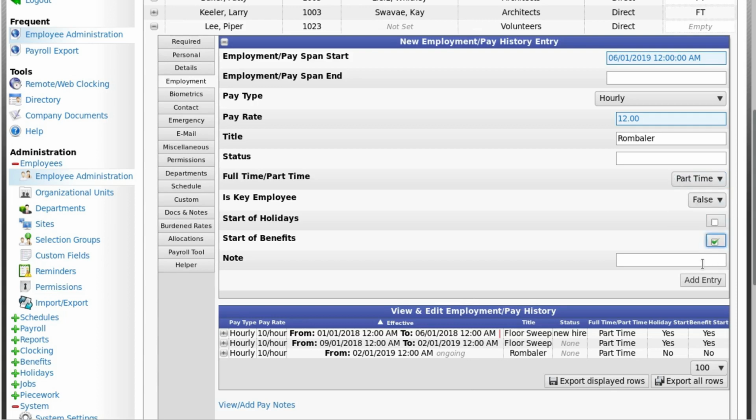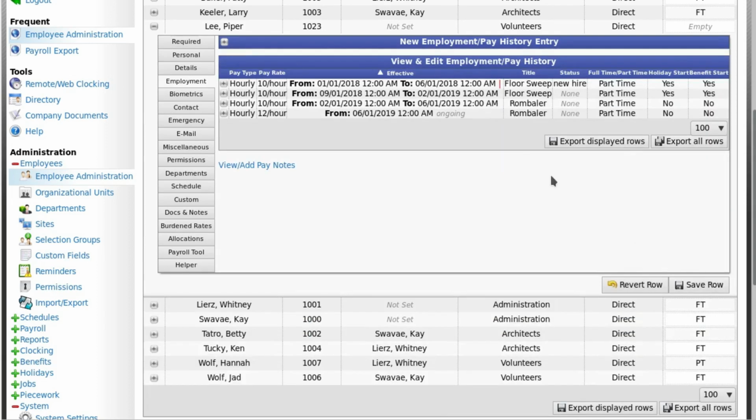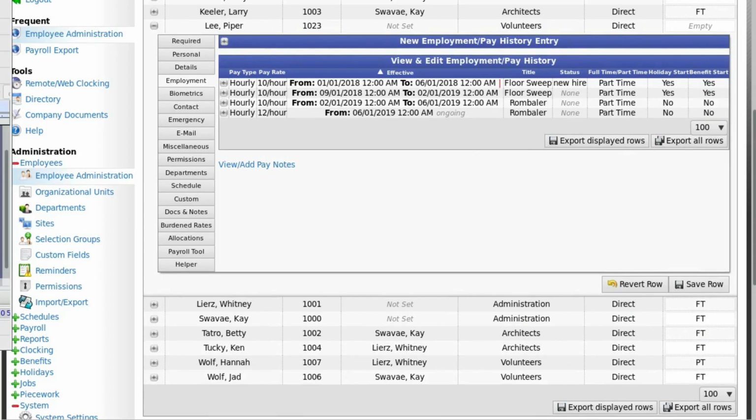Lastly, you can add a note if you like. Then click the Add Entry button to add the new employment pay span. By creating new pay history segments when an employee receives a new title, switches from full-time to part-time, receives a raise, etc., you can connect these changes to the pay segments. This means the history stays in the system and will be used by reports that cover past times to show what was set at that time. The options for benefits and holiday start will be used by the benefits and holiday engines when recalculating past times as necessary.